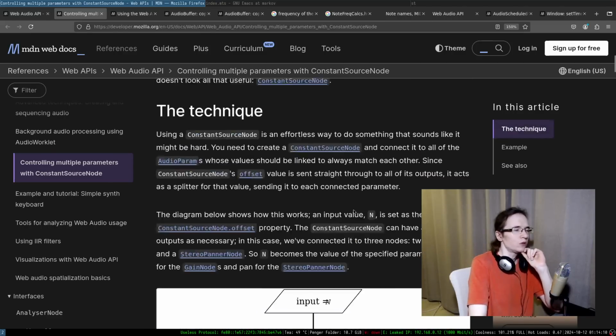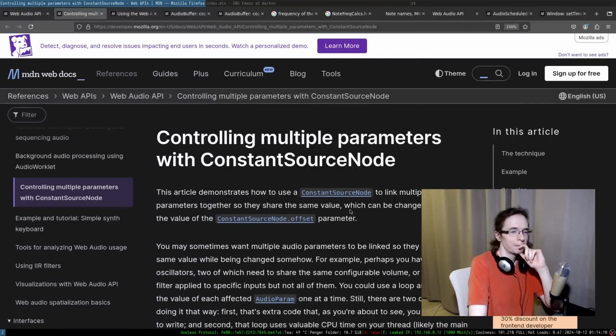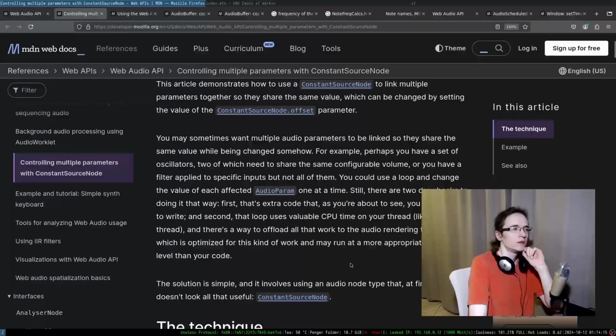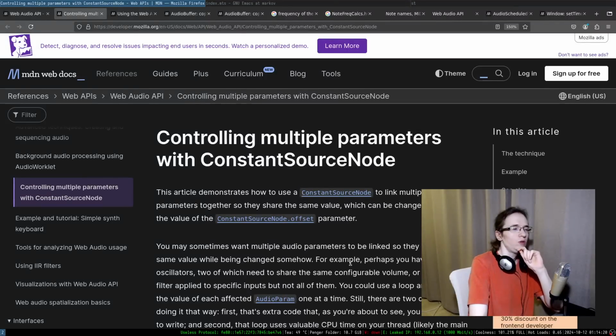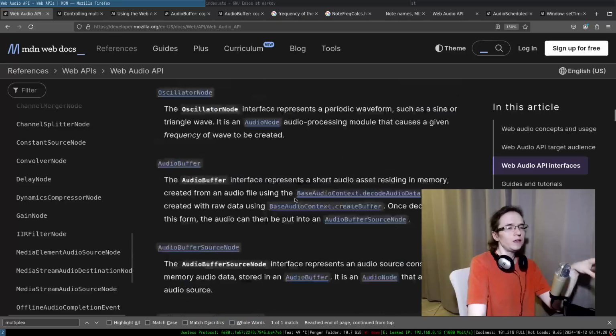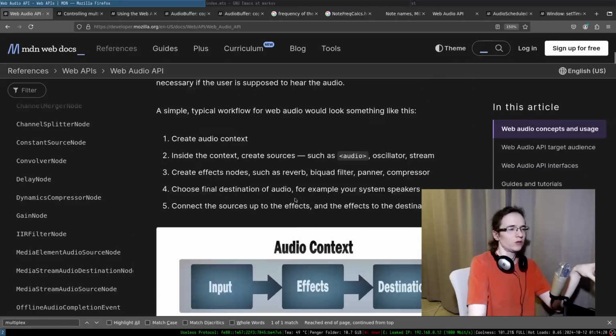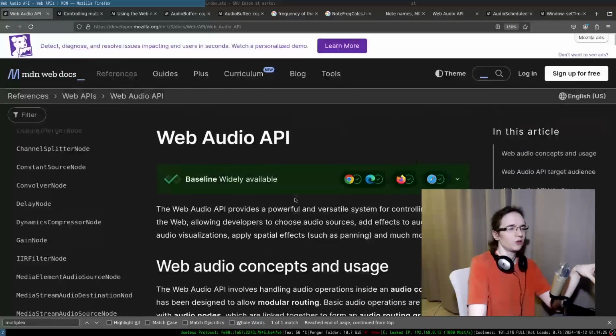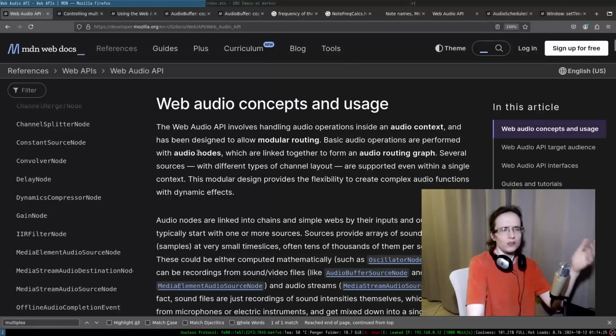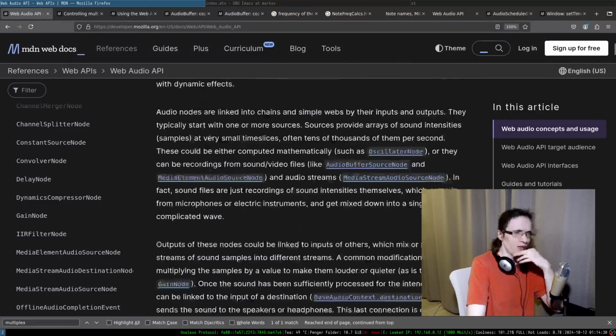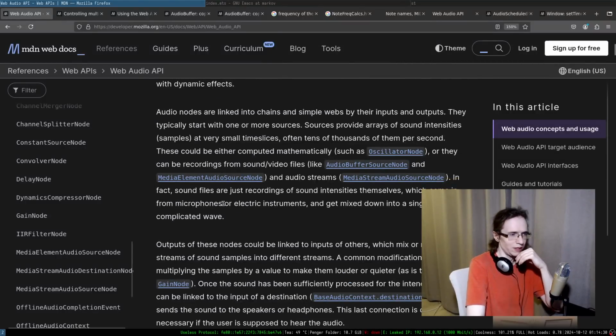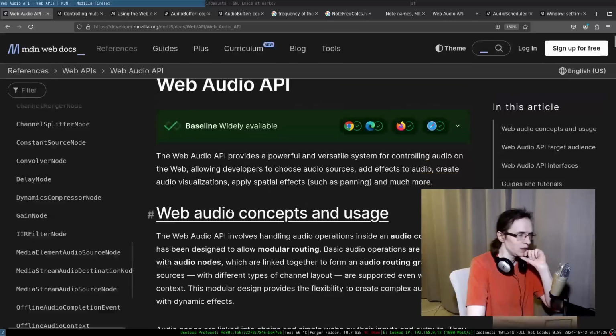Okay, so this one is interesting, actually. Multiple parameters, constant source node. So you've got to understand how to use... I remember, by the way, at the beginning they were talking about a shit ton of stuff. You can play a shit ton of stuff and it's going to be fine. I think I just need to read this kind of stuff, right? I don't like reading huge walls of text, but I think in this case we have to do that.